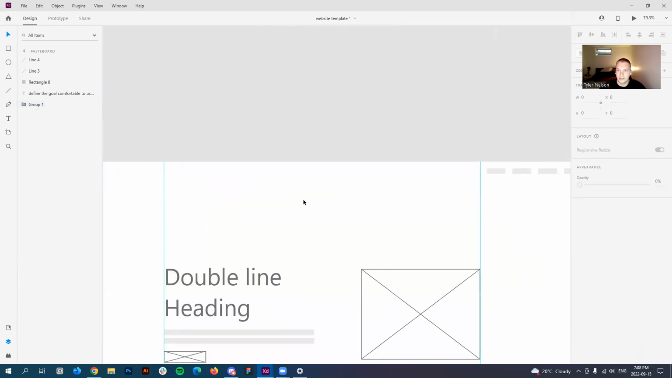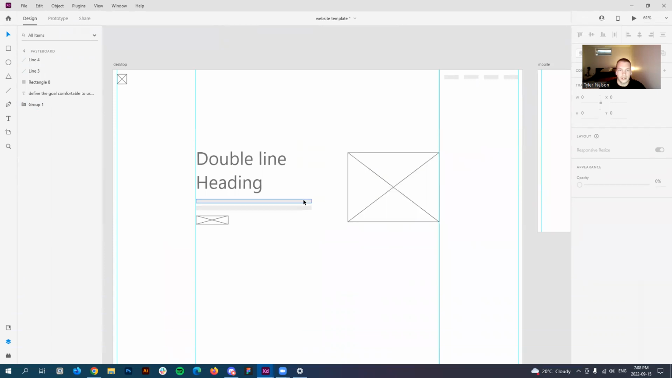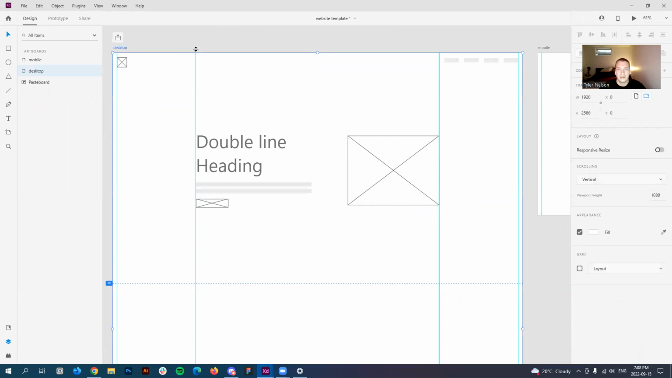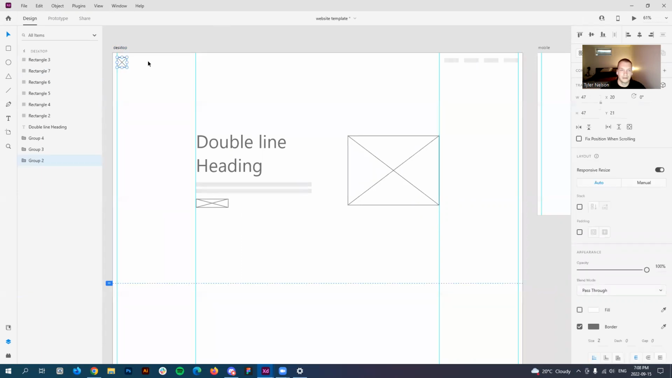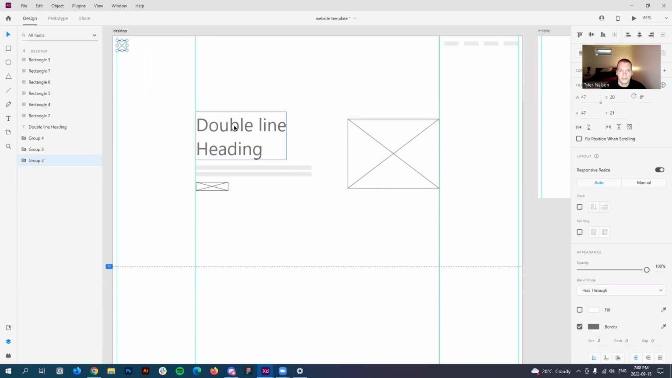And so here we've got our layout, and a typical screen size for desktop might be 1920 by 1080. This line here represents the 1080 cutoff, and then it's got 1920 in width here as well. In my little mock-up here, I've got a brand, a logo, and some nav items up here, and I've got a double line heading, just meaning it takes up 2 lines.